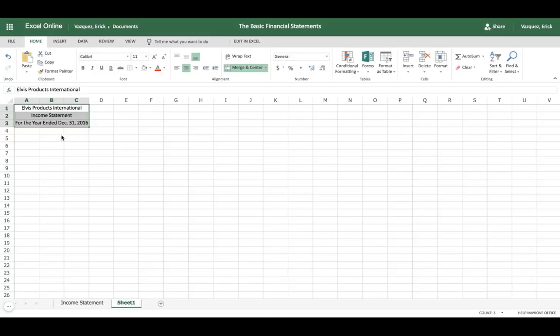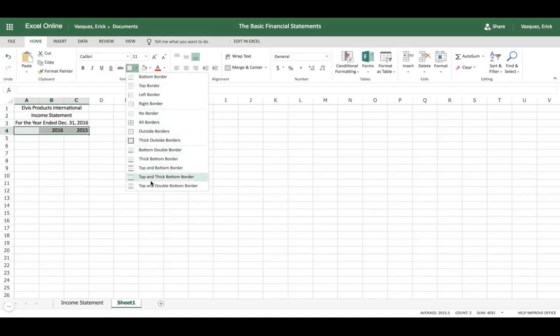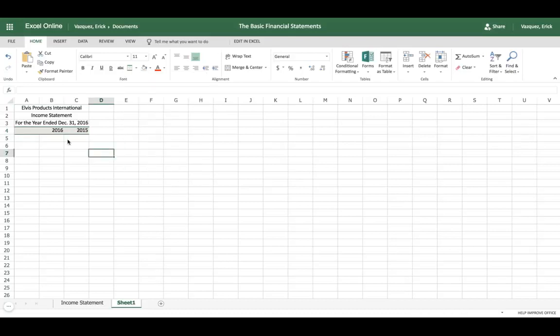Okay, after you've done that, we want to go ahead and start by entering the years. So we're doing two separate years. We're doing 2016 and the income statement for 2015. So normally you want to customize this top section here so that you separate it from the financial data. It just makes it easier to understand and to view when you're working on an Excel spreadsheet. You can go ahead and add some borders. So we'll go ahead and add two borders, and there you have it.